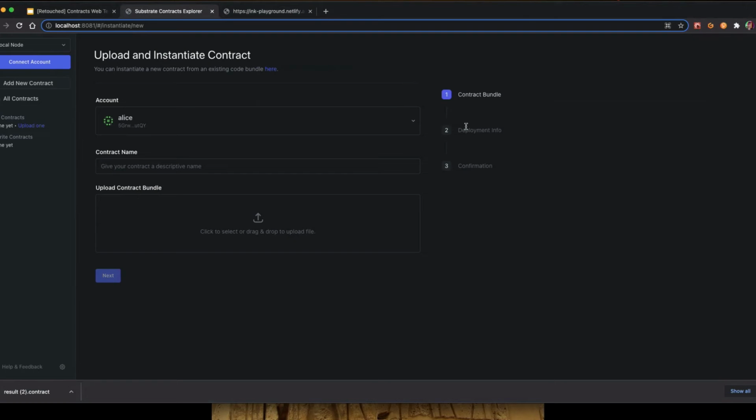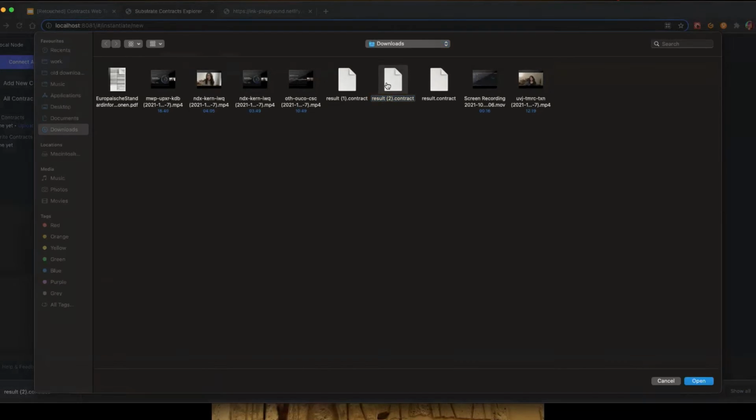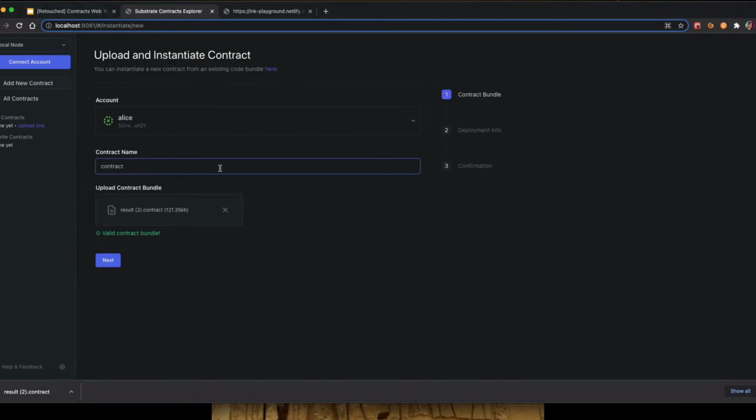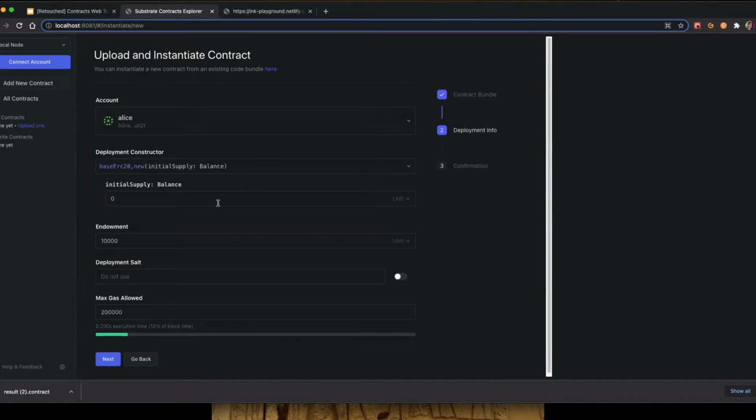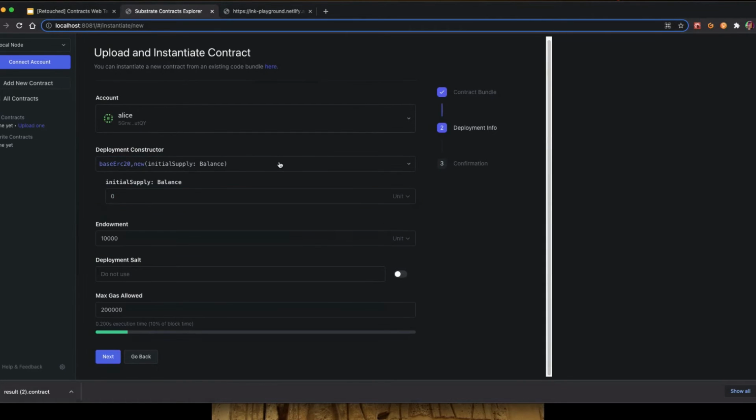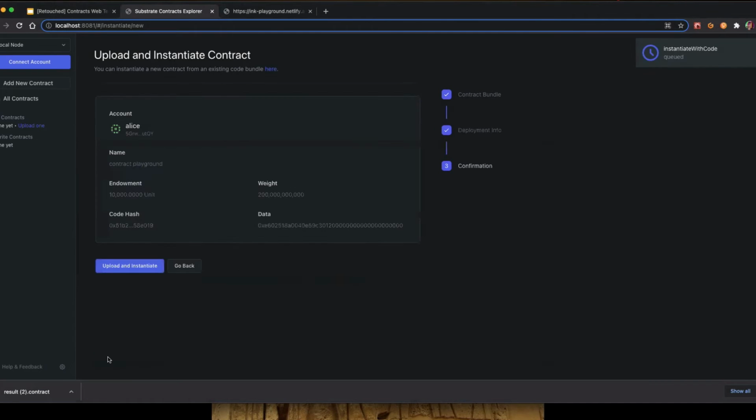Here I'm presented with the instantiation form in 3 steps. I can input my contract here and give it a name. On the next step, we can choose the deployment constructor, but in this case, we have only one. I can pass a value here. The instantiation options are pre-filled with the default values, and I'm not going to change that at the moment. On the last step, we can review our inputs and instantiate.